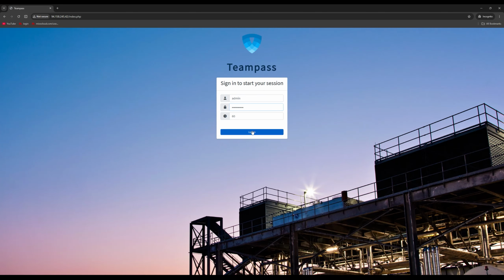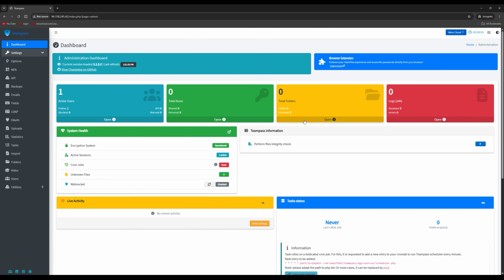Hello everyone, today I'll show you how to install Teampass on an Ubuntu 24.04 server. By the end of this video you'll have it fully up and running.